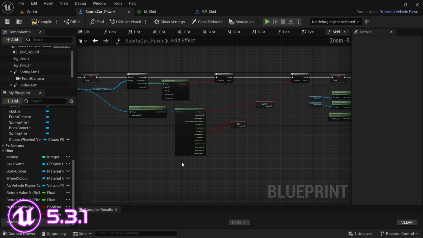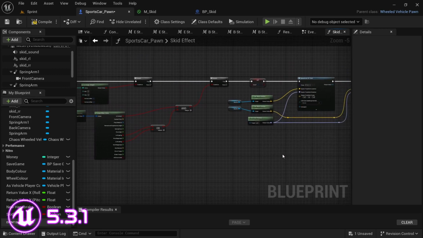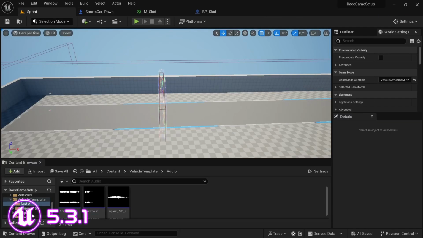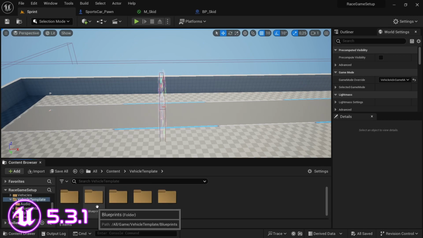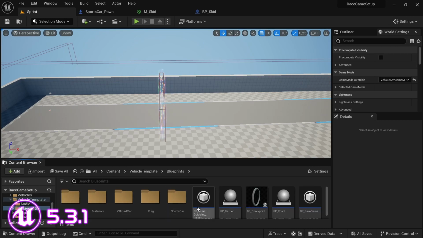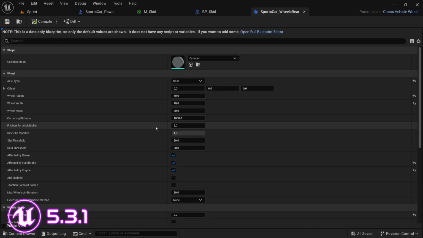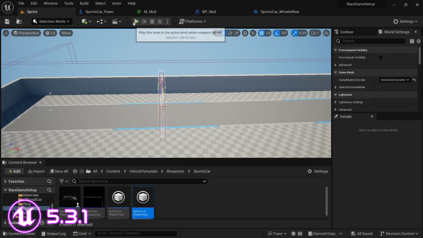We're going to do the audio because now we're done with the skid mark spawn. I think we can run a test on this just to see if it works. I think we're going to have to make a couple changes to the vehicle itself. So we're going to go to the template, blueprints, sports car, and we're going to go to the rear wheels, friction force multiplier. I think, yeah, that should be fine. I think it should work. I think it should slip. So we're going to play the level.